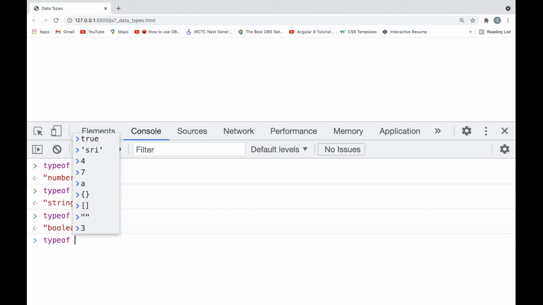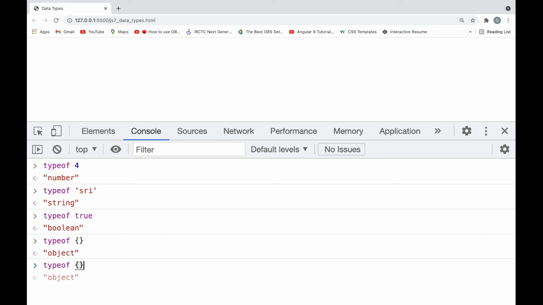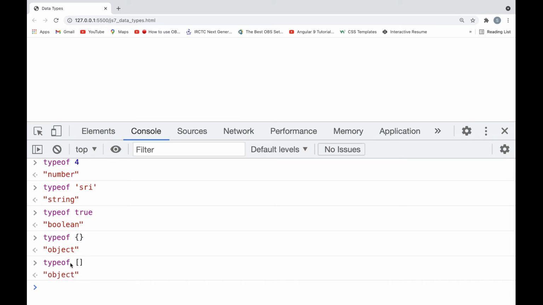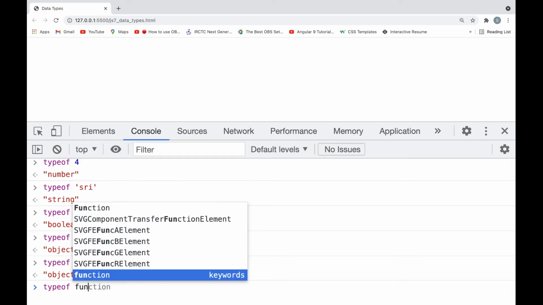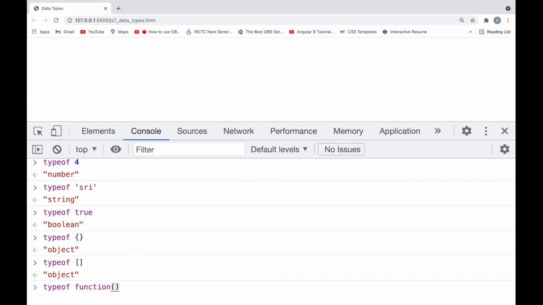So let's use some object. See, I have put an empty object. It is showing the type is object. So let's write some array. See, array is also part of the object only. So this data type is also object. Let's write some function, we write a function like this, right? This is also one kind of object only. Actually, it will show as function, but we can consider it an object only.